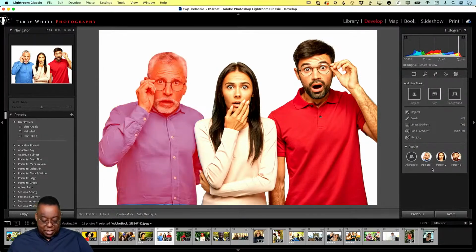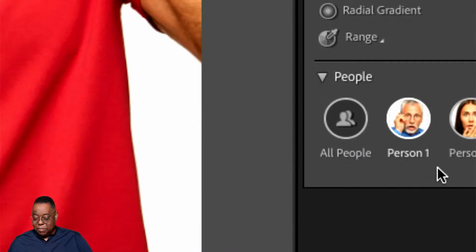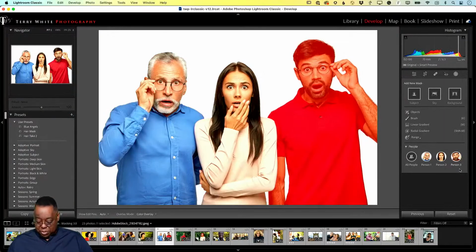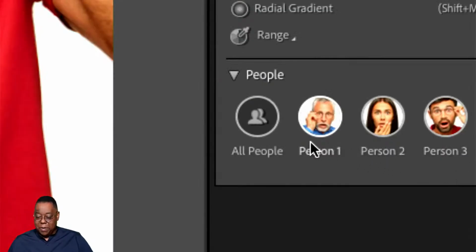Now remember, I said if there are people in it, it's automatically going to select people. So there's person 1. Hang on, let me zoom out so you can see them all. Person 1, person 2, person 3. So they're all there. Great.